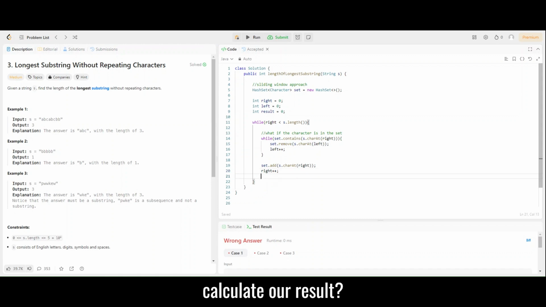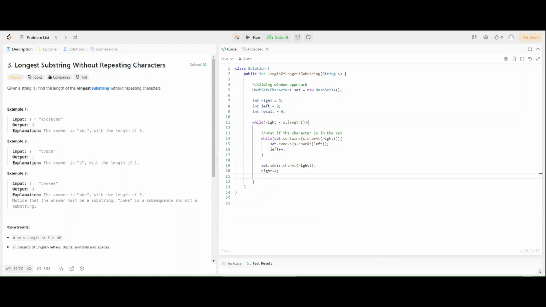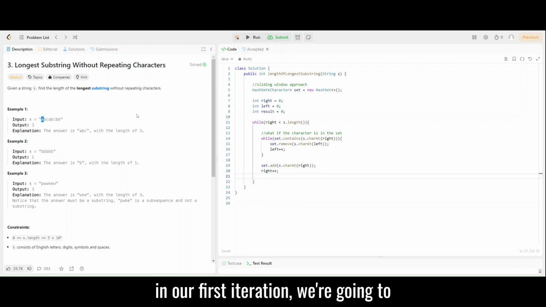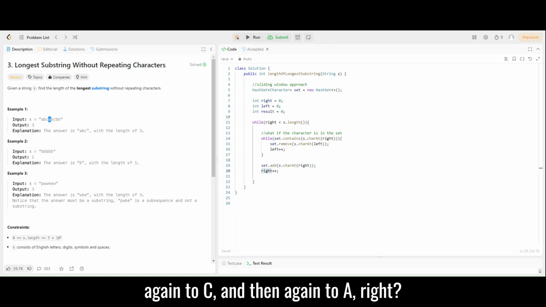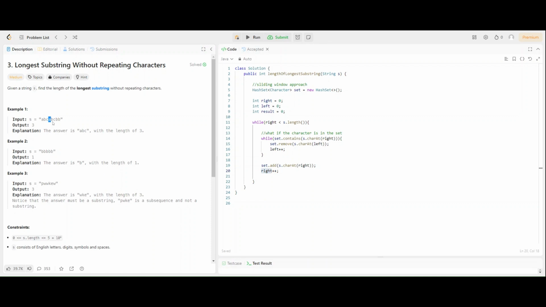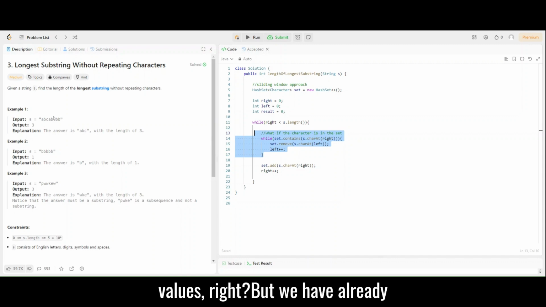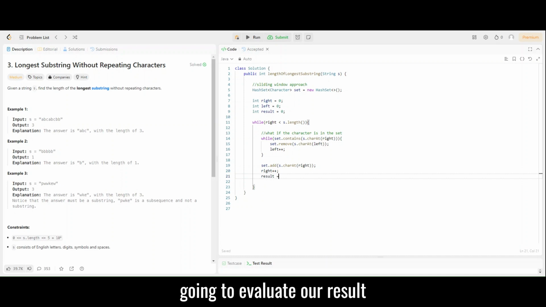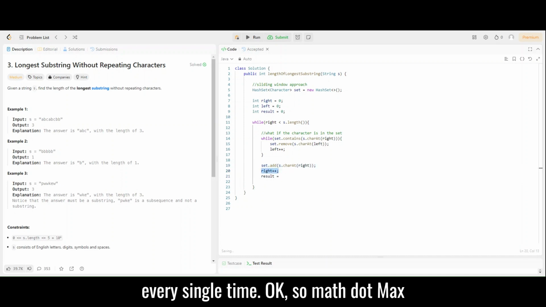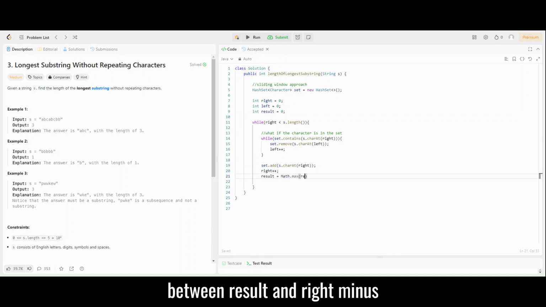But at what point do we calculate our result? So let's just look at example 1. At A, in our first iteration, we're going to add, right? Then this is going to increment our right pointer to B, then again to C, and then again to A, right? Now, when we're evaluating this second A is when we're going to start removing values, right? But we have already incremented our right pointer. So we're going to evaluate our result after we increment our right pointer every single time. Okay, so math.max between result and right minus left.